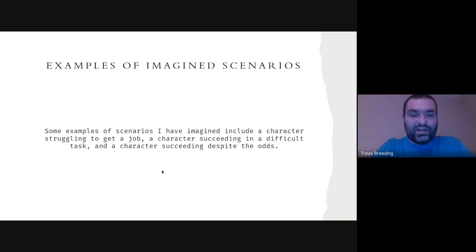Examples of imagined scenarios. Some examples of scenarios I have imagined include a character struggling to get a job, a character succeeding in a difficult task, and a character succeeding despite the odds.